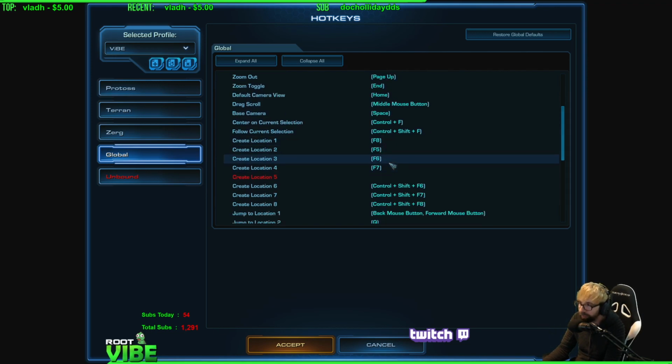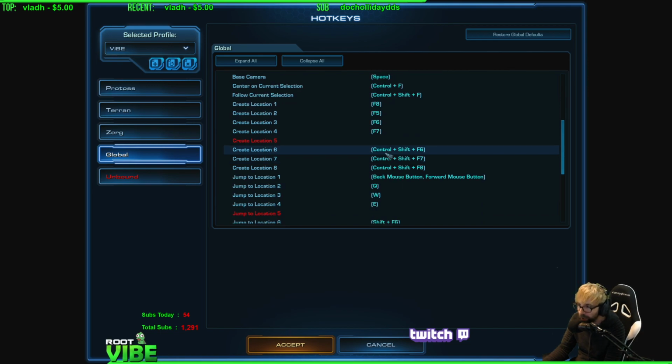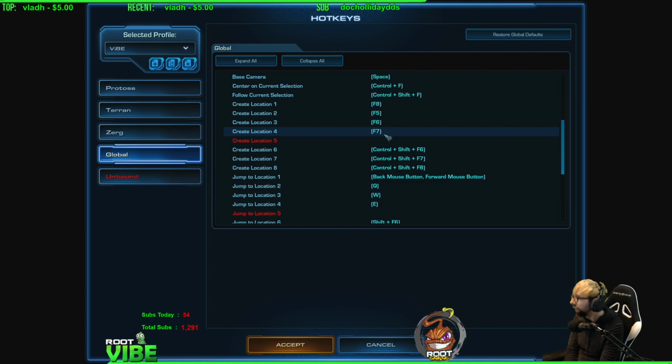Secondly, I changed my camera hotkeys. This is the big one. This is the big part of my hotkey setup that makes my hotkeys mine. And I don't think anyone else does this, or I don't know anyone else who does it. Well, it doesn't matter. I made these myself.